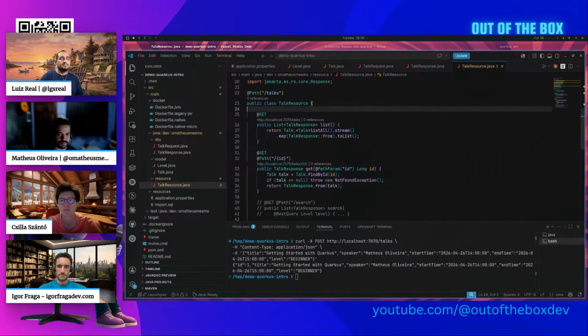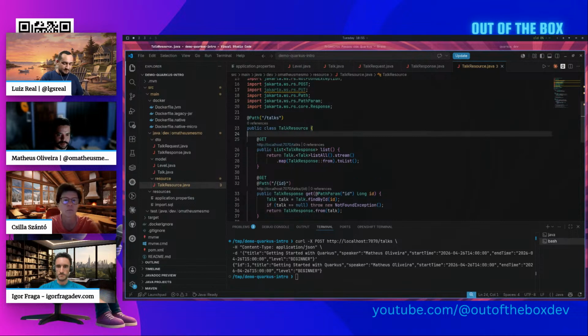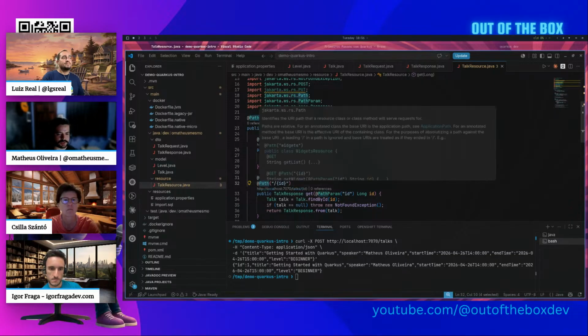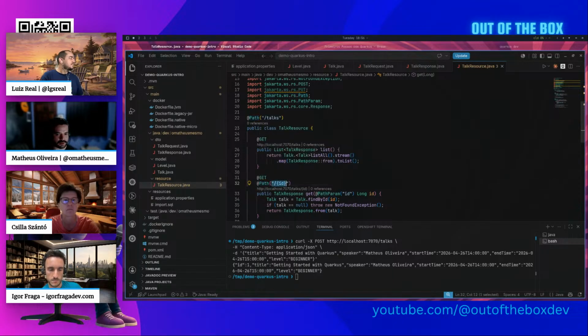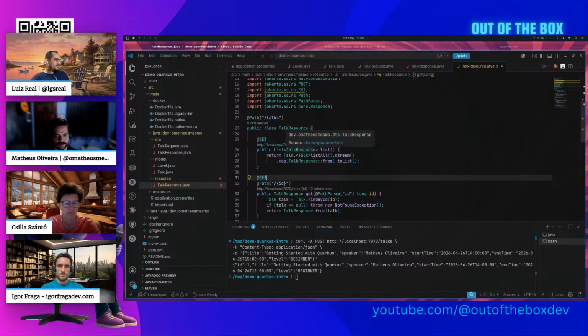So here I have my HTTP annotation about the verb and also the path. Different from Spring, where we have GetMapping and then the actual mapping, we need to separate this because it's the way that Jakarta works on REST.